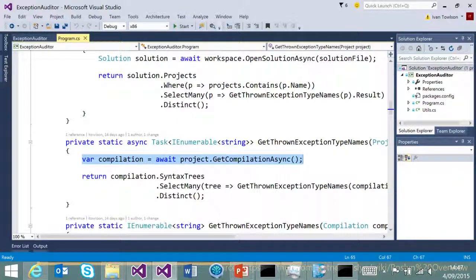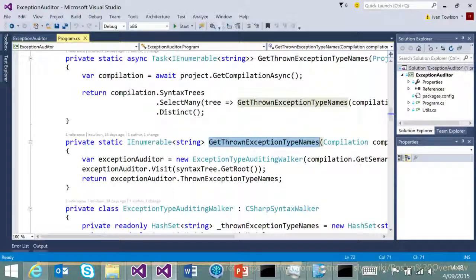In order to get at the syntax and semantic models, I need to do a compilation. That's not actually compiling to produce a DLL, it's basically just saying, run some Roslyn over this thing. Produce this sort of abstract rendition. It doesn't emit anything. And then having got the compilation, I can then go into that and get the exception type names off it. Now, again, look at me. I'm using a C# syntax walker to traverse the tree looking for where exceptions are thrown.